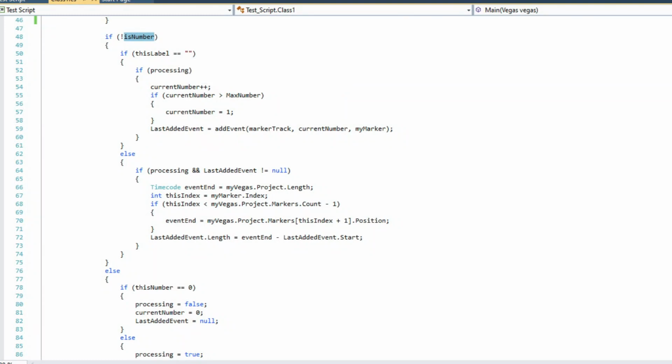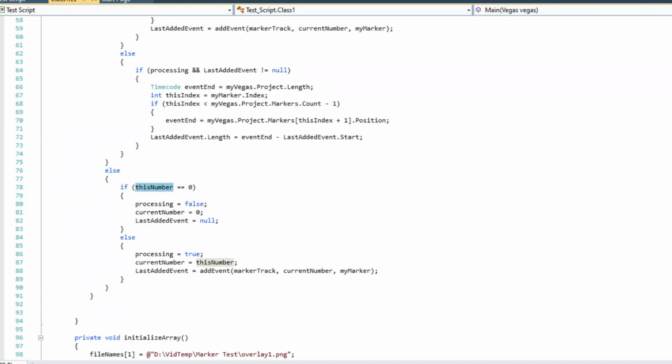If it is a number, then we need to do something else, and that's where this else comes in. So this is all if it is a number. If this number equals 0, we just said that 0 means we're going to stop putting things on the timeline. So if this number equals 0, then we're going to set processing equal to false. We're going to set our current number equal to 0. And then we're going to set our last added event equal to null, because we no longer have a last added event.